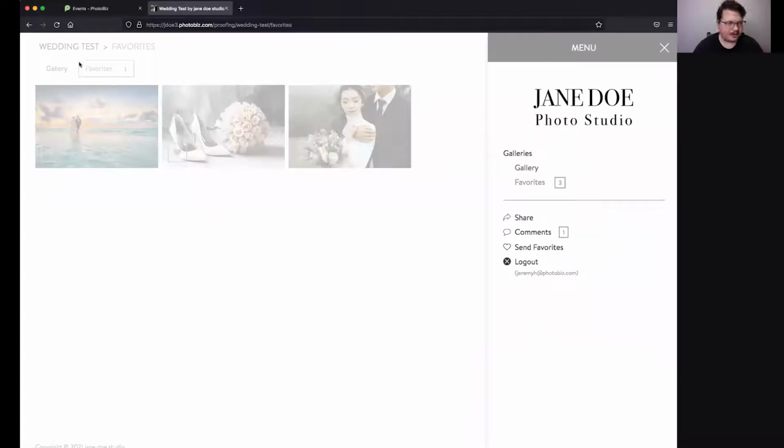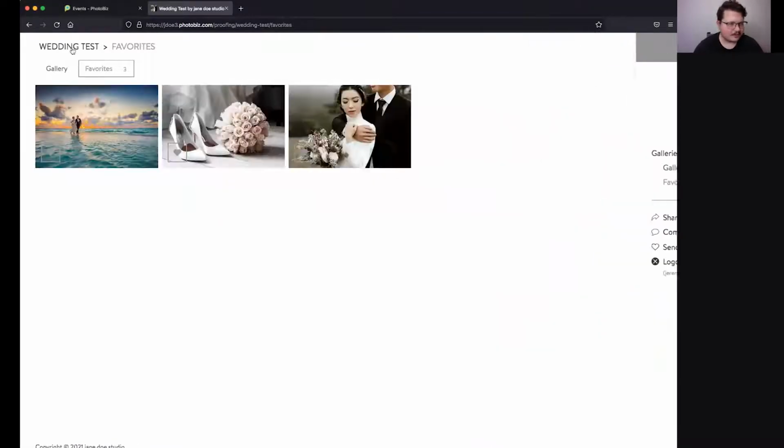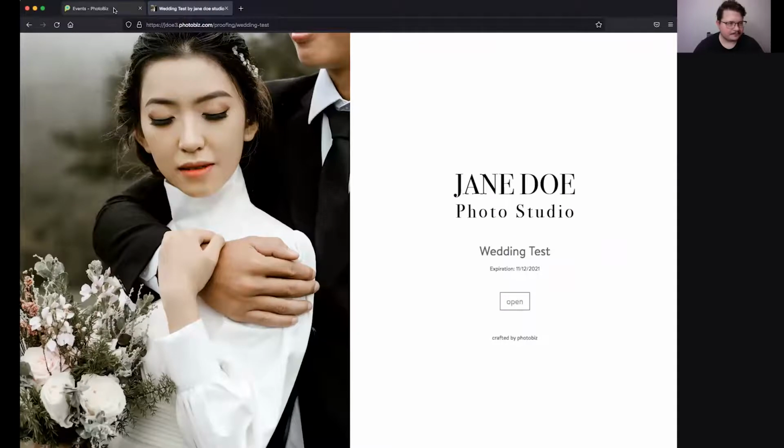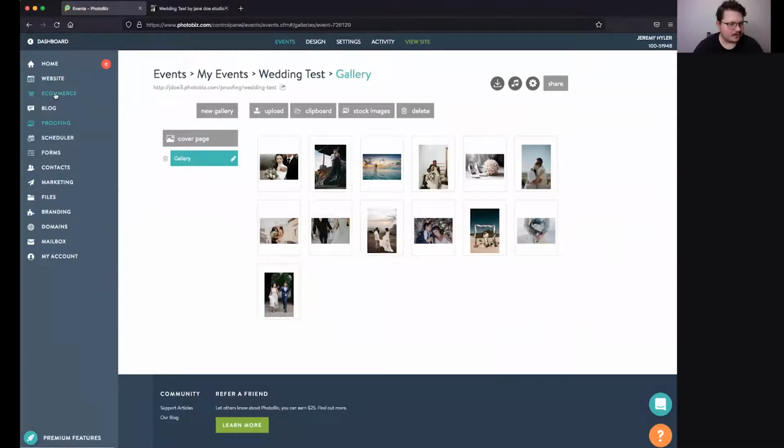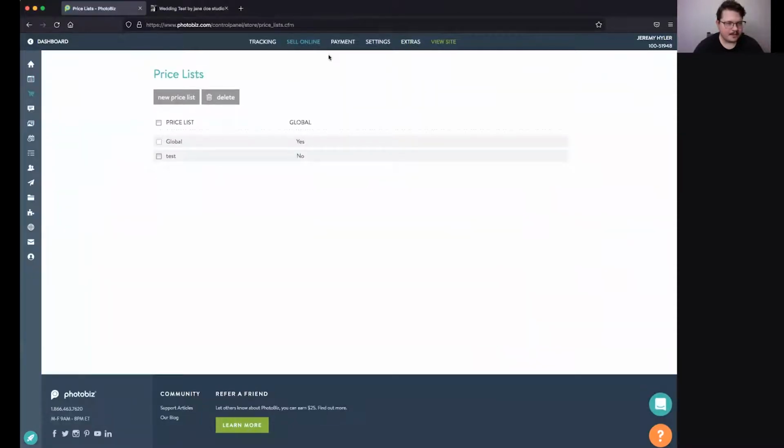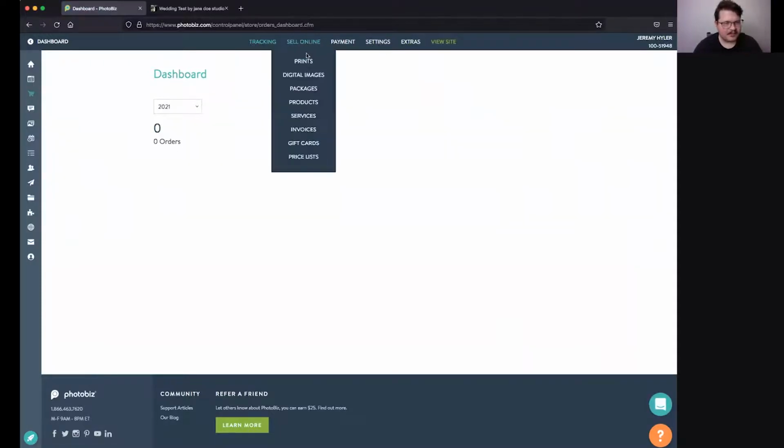Now we're going to talk about actually adding the e-commerce portion of it. So now once we've got this going, let's go back because we actually want to sell some items. So let's go ahead and set up for selling. I want to click on e-commerce. And through here, you'll land on the dashboard. But then you want to see right here where it says sell online. You have the ability to add prints, digital images, packages, products. These are the main focus for the proofing tool.